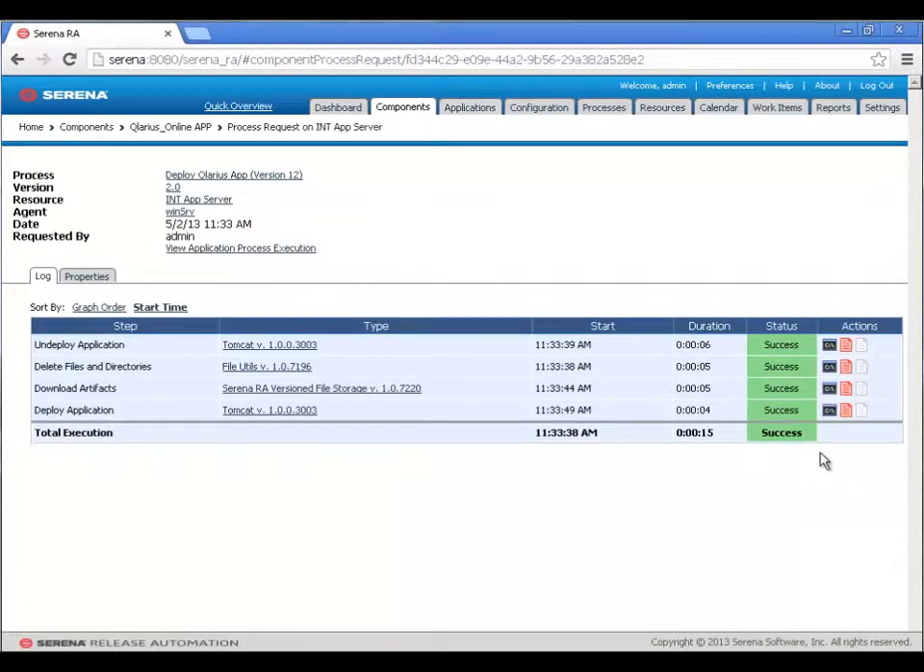Here we can see the individual process steps that are performed when deploying our application component, as well as the success or failure of each of those steps. Each of the steps has additional information such as command output, errors, and property values used during the deployment process. Next, let's look at how these processes are defined.